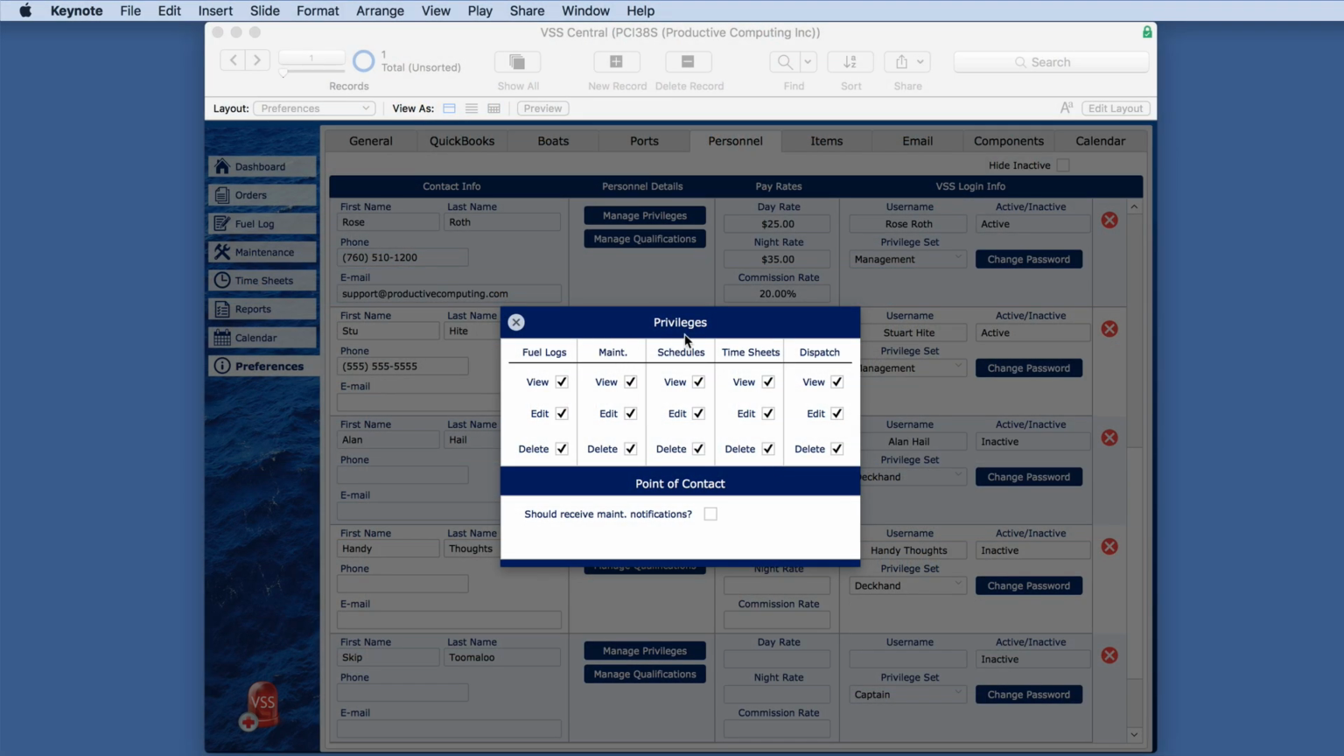These two columns have to do with the maintenance logs and schedules. Dispatch is the order section. You can uncheck any of these that you wish at any time.